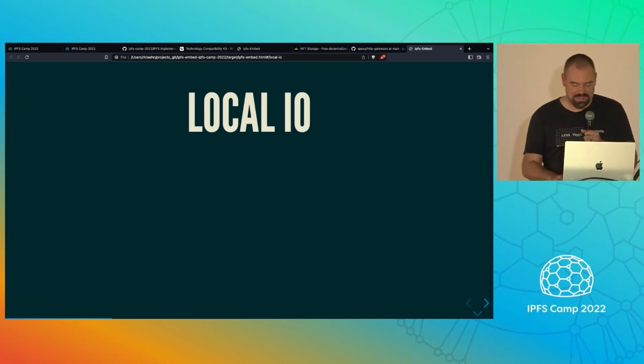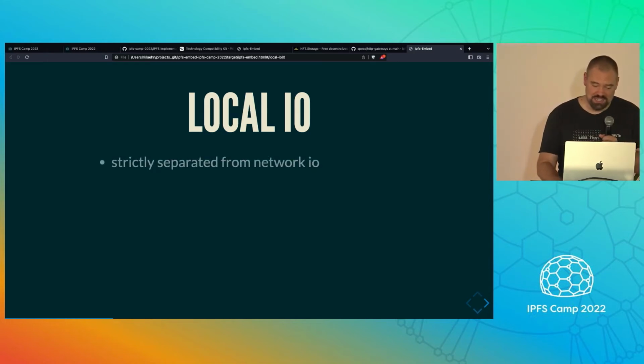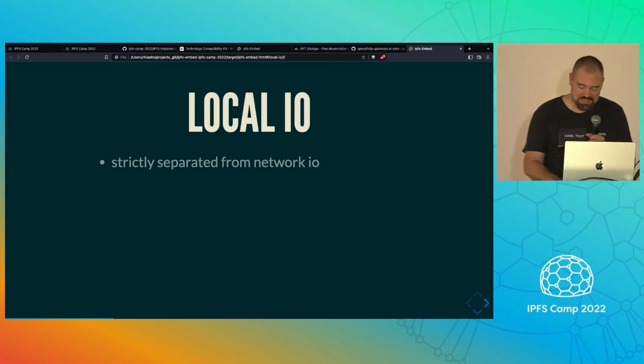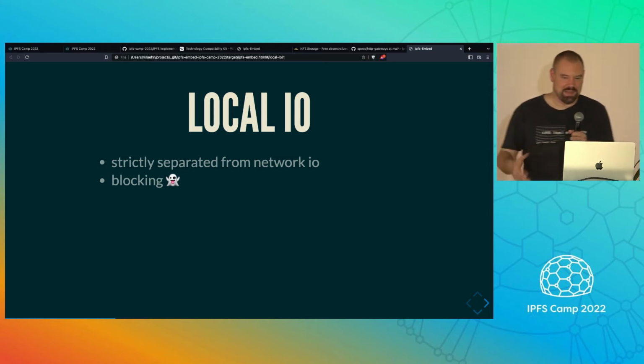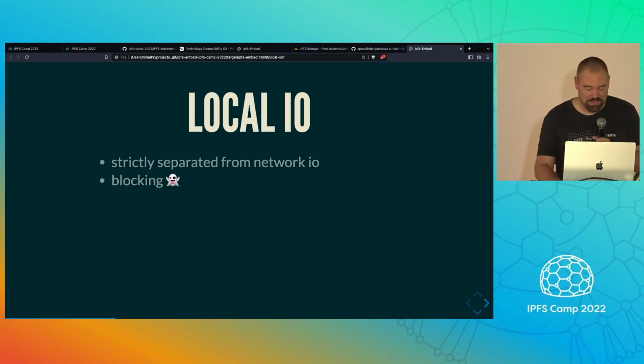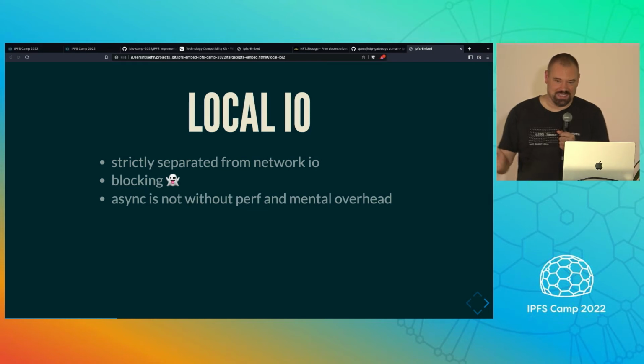So this is probably the most controversial thing. I started with that. So we got local I/O. You've got some operations which are always strictly local. You know when you call these operations, you will never touch the network. And so they are strictly separate from the network operations. And they are blocking, boo. So people really look down to having blocking calls and say this is like 20th century tech. But I find it very practical to have blocking calls occasionally. So async is not without performance and not without mental overhead.